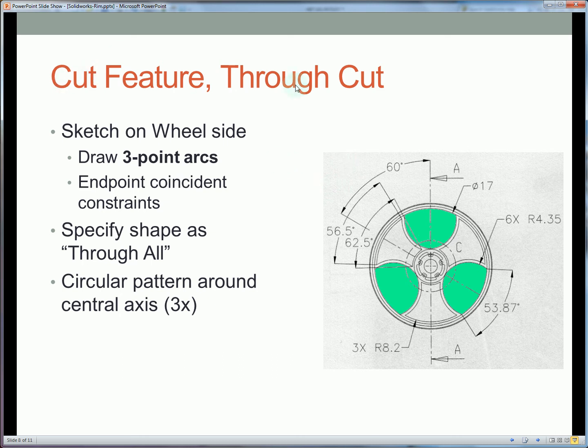We're next going to look at the cut feature that creates these three cut windows through the wheel blank. To do this, we're going to use 3-point arcs and a couple of endpoint constraints to make sure that this shape matches up with the existing geometry. When we cut through it, we're going to use a through-all pattern, cut depth, and we're finally going to create a circular pattern around the central axis so that we only have to draw one shape.